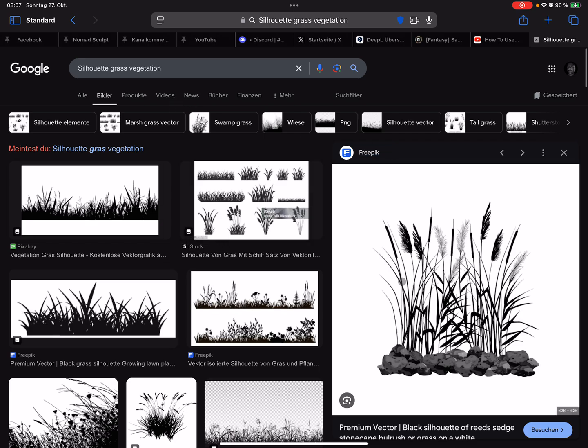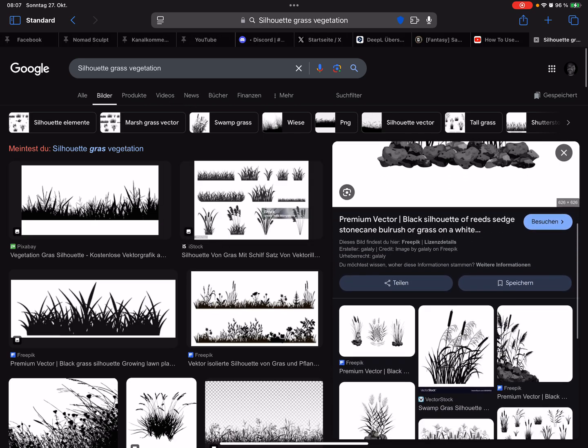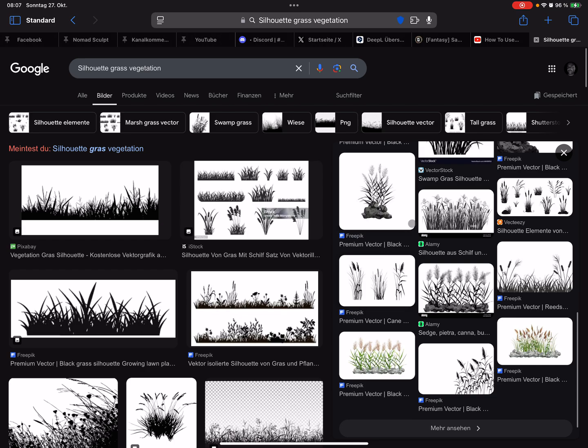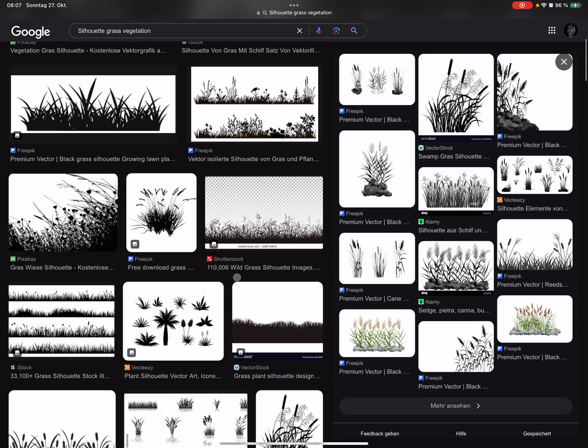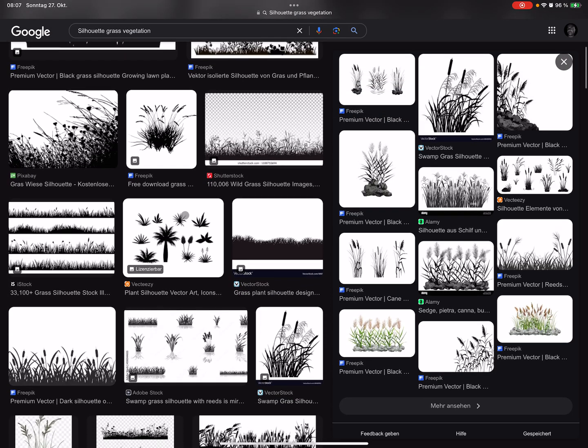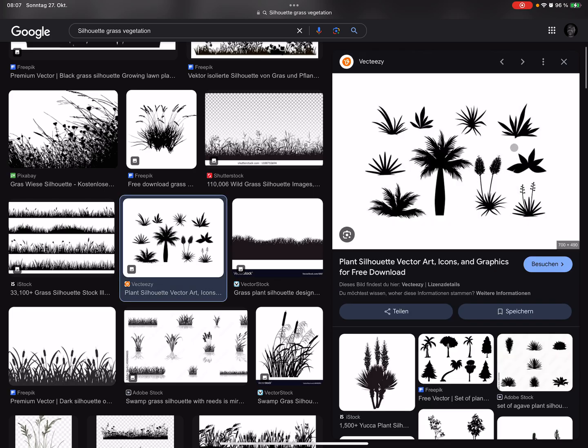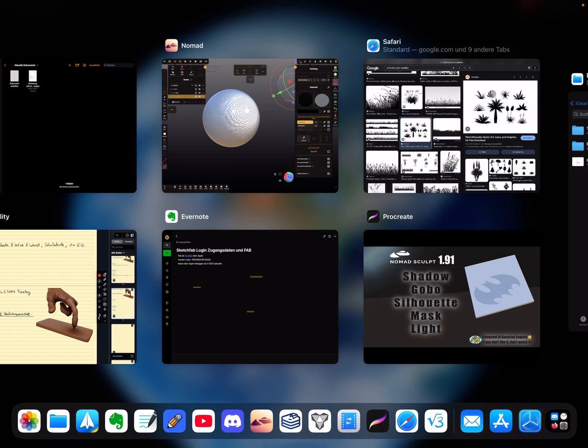Maybe such grass vegetation here, or a palm tree, maybe something like this here. It needs to be black and white. So download such a picture, and you have to change the color or invert the image.